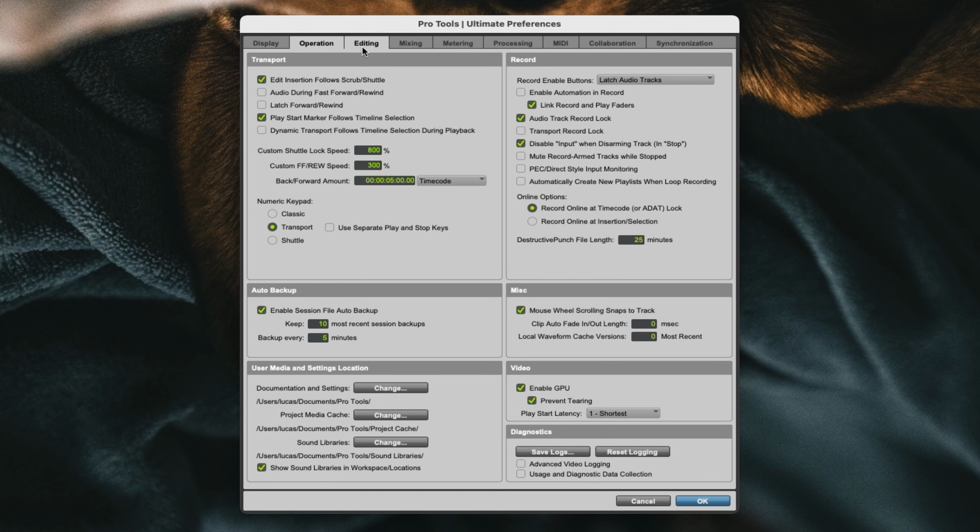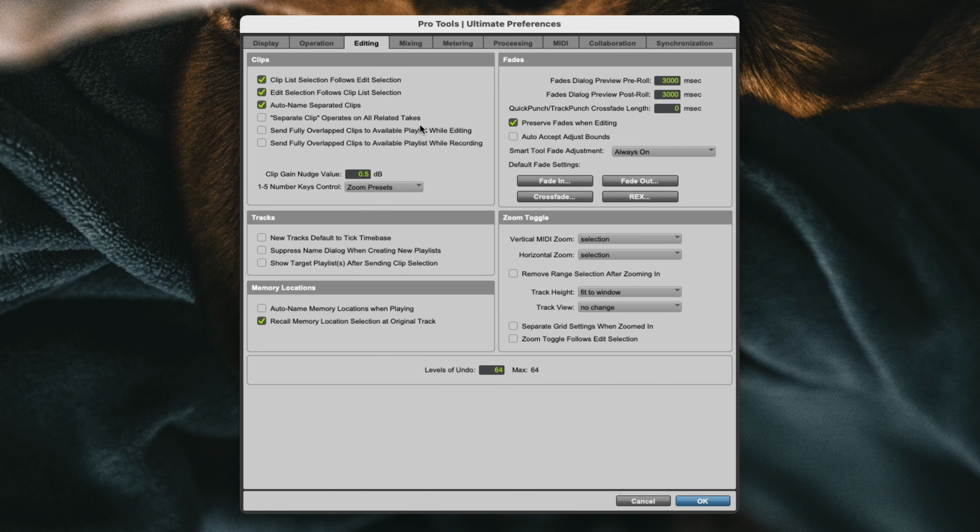Let's go to the editing dialog. This might also have something important for you, which is clip list selection follows edit selection. That way, if you select a clip, you'll get the same clip on the clip list on the right side of Pro Tools.